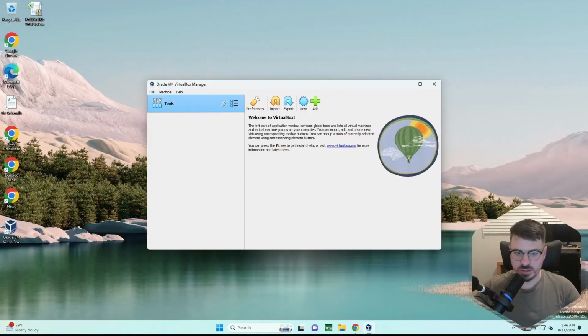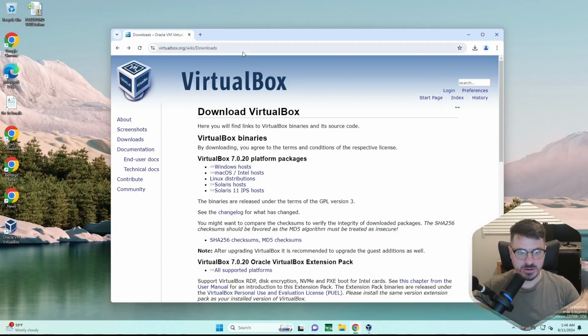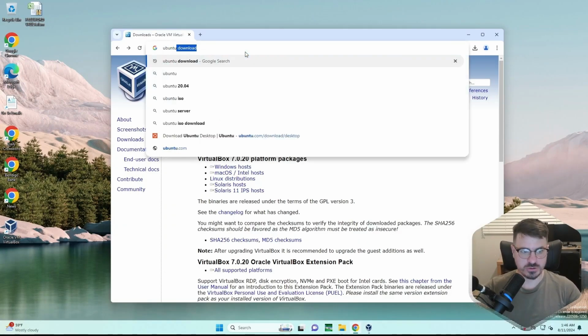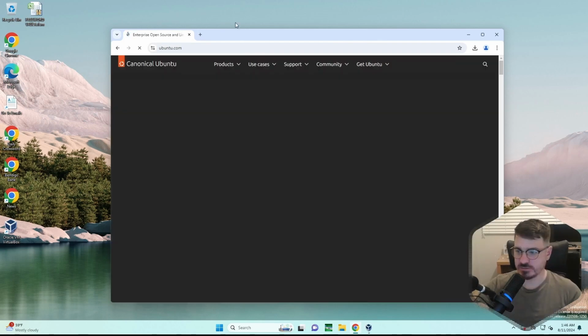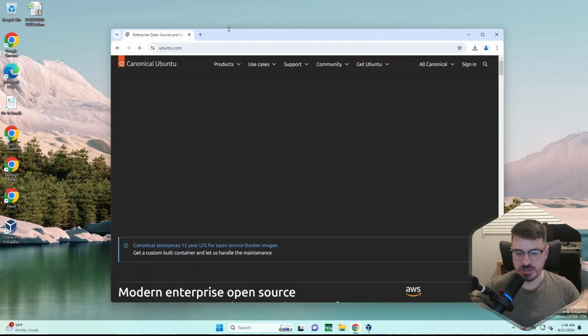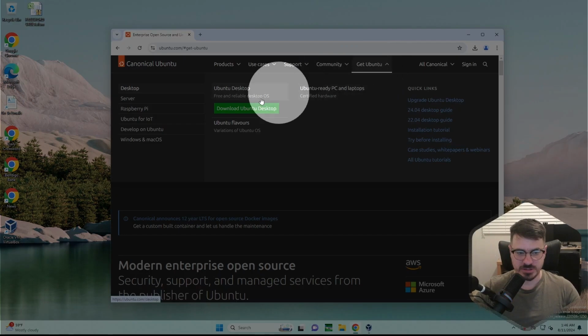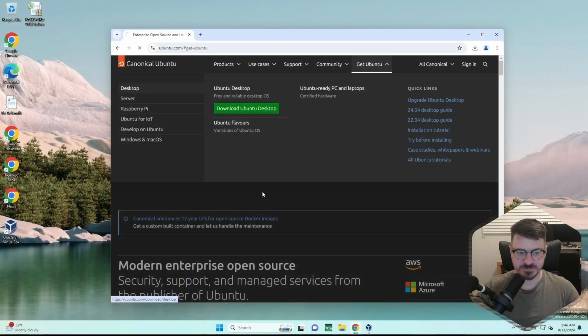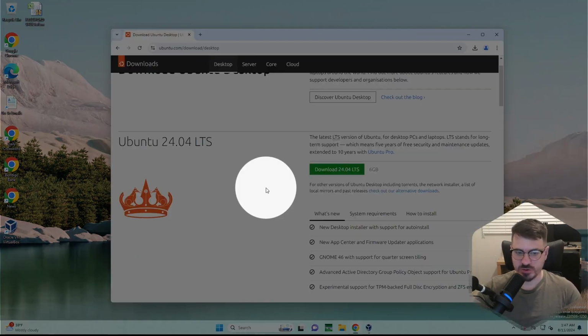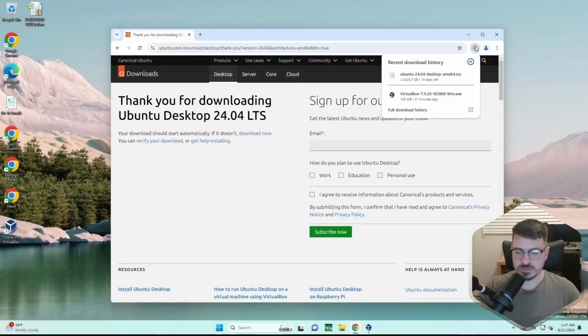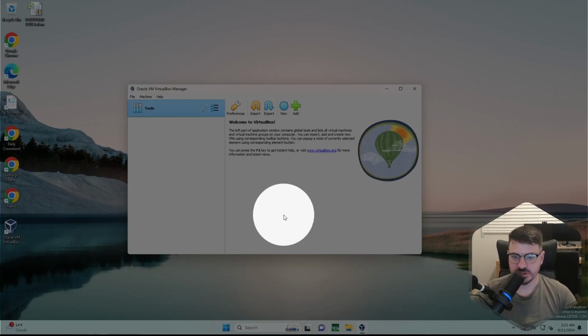Let's do it. Okay, let's go back to our browser and let's type in ubuntu.com. We're going to download our Ubuntu image so that we can load it into VirtualBox. Up the top, click Get Ubuntu, and then click Download Ubuntu Desktop. You'll see the download 24.04 LTS, or whichever the latest version is, a green button, just click that. Your download should then start in the top right hand corner of your browser. Once that download's complete, open up VirtualBox and we'll click New.